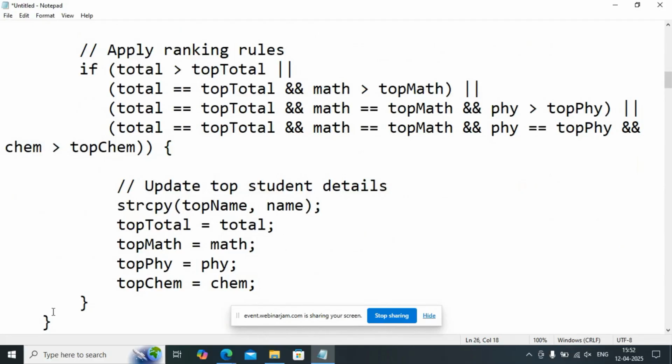Okay, now we'll go to get the marks of the second person. You can have any number of persons, that's not a problem. Based on the marks, the top total, top max, top physics, top chemistry, everything will be updated after getting each student's value.